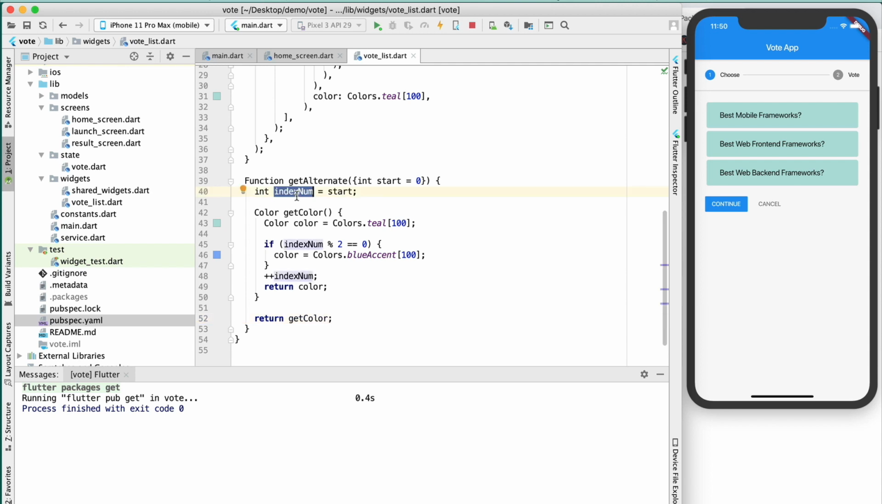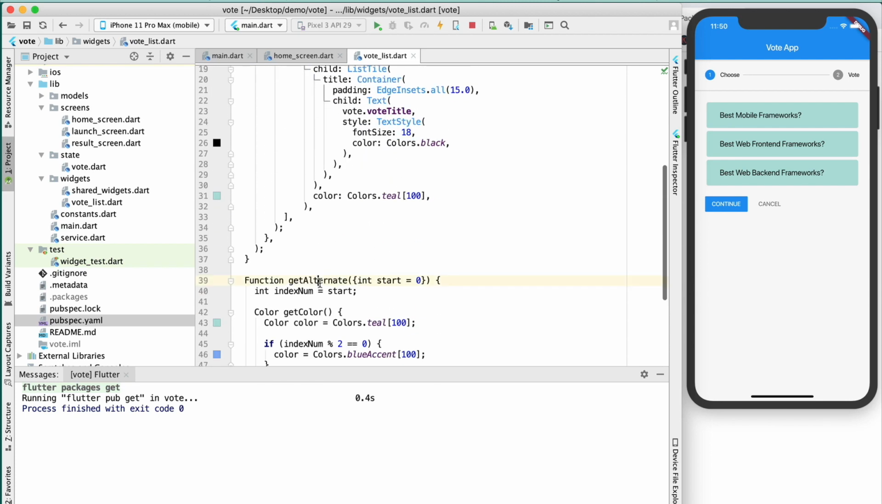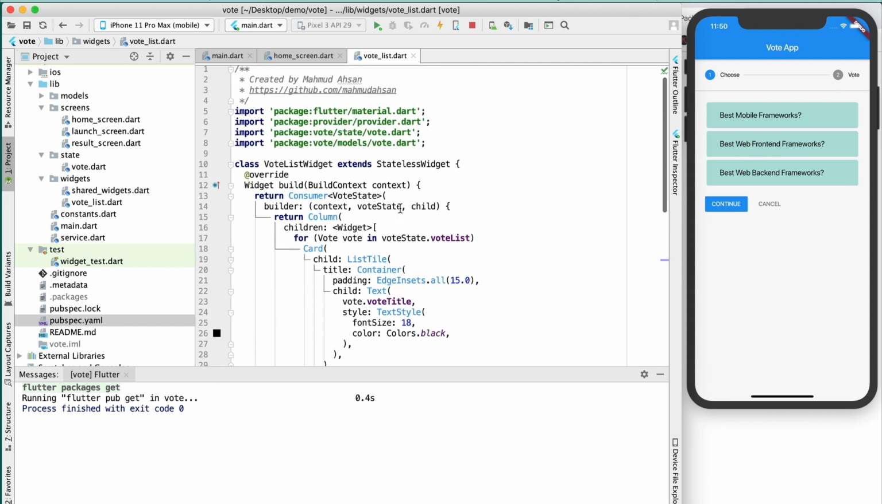Basically this indexNum variable we cannot access from outside, but this getColor is closed over this variable. That means this variable exists with this getColor function. So this is a functional programming approach. If you do not know what closure is or how to use closure, and you need more information, just write in the comments. I will create a short video tutorial on what closure is and how to use it. Anyway, so here we defined a closure getAlternate.